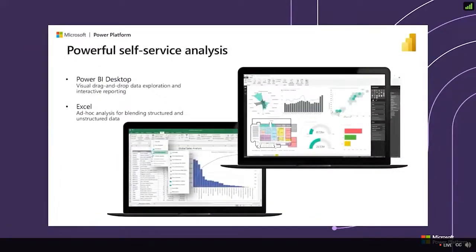And this always provides powerful self-service analysis. So with Power BI Desktop, you got the visual drag and drop and exploration, and you got Excel to build some ad hoc analysis for blending structured and unstructured data.